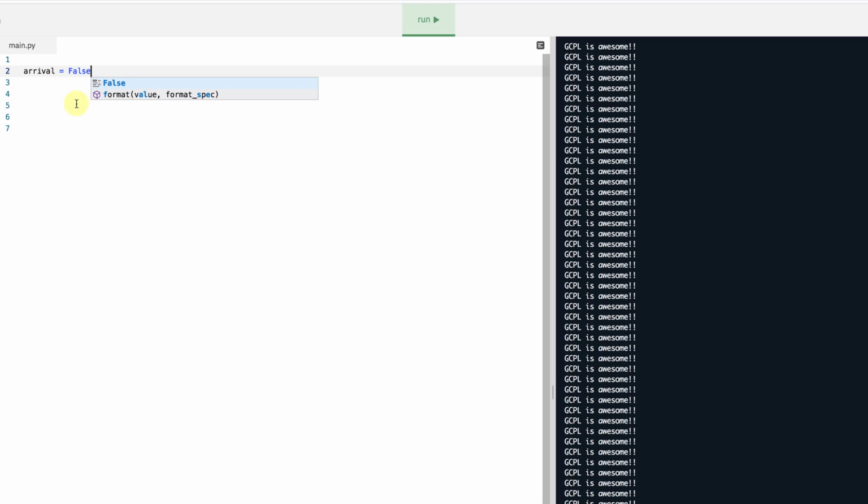Now I believe this is the first time we've talked about booleans. A boolean is a value that is either true or false. And notice that with false, I did a capital F. It's not lowercase. So false and true have to be capitalized, that first letter.